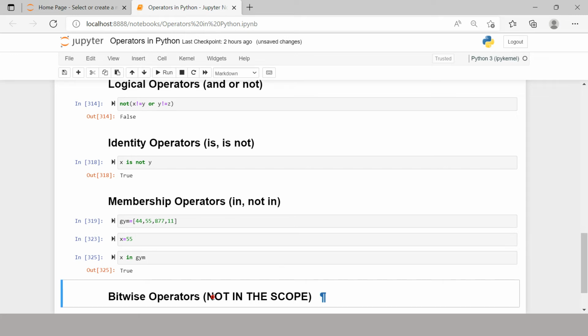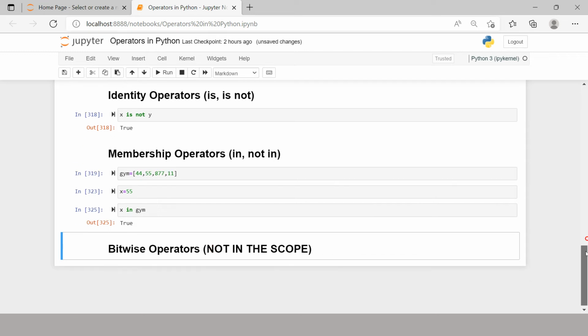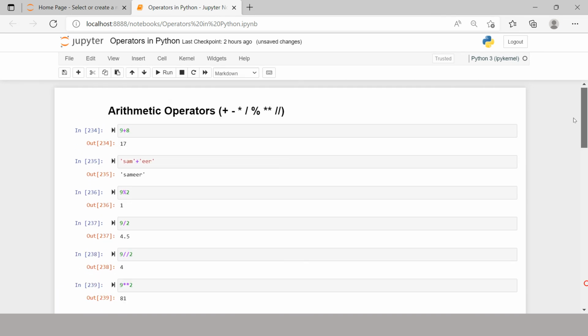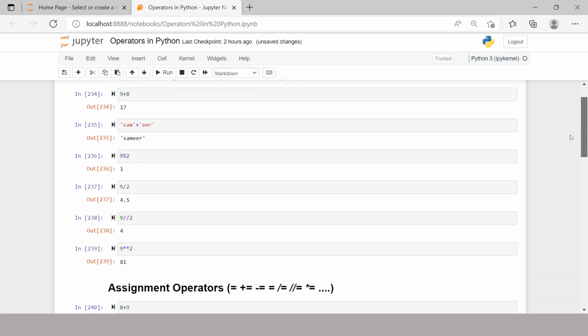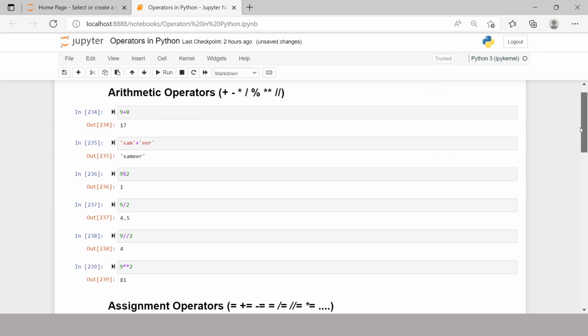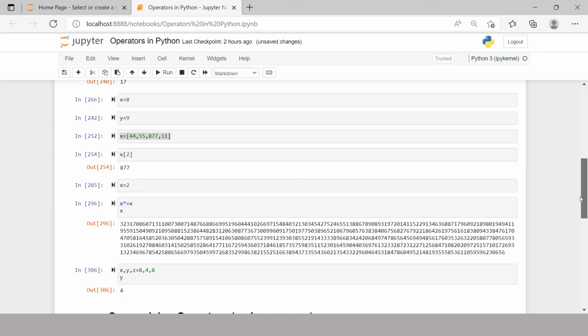Next is bitwise operator. This is something related to, you know, binaries, right? So if you have knowledge of binary, then it is going to be very helpful to you, right? As of now I'm not going to cover this. Later on in this series we will be covering this, but for now we are not going to cover this. This is not in the scope, and I highly encourage you to go ahead and practice all these operators on your own, right? So that it will make more sense to you. Otherwise you're gonna forget about this thing.